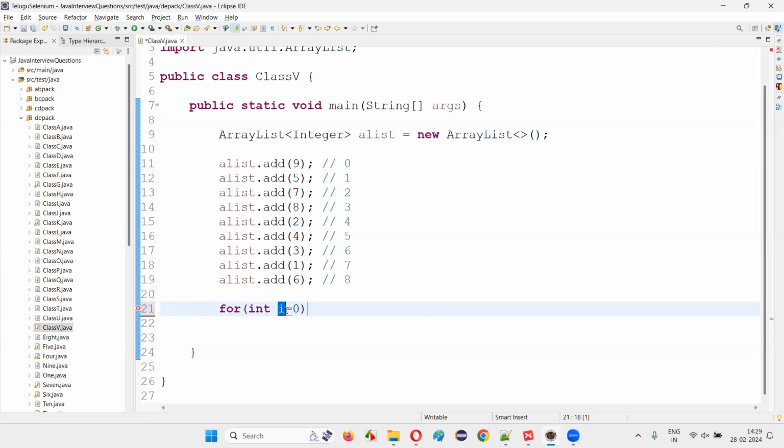Let's say i stands for index. You can give any other variable name instead of i, but i generally represents an index. So i starts from 0; 0 is the index here you are giving. Then i less than... what is the size of this array list?